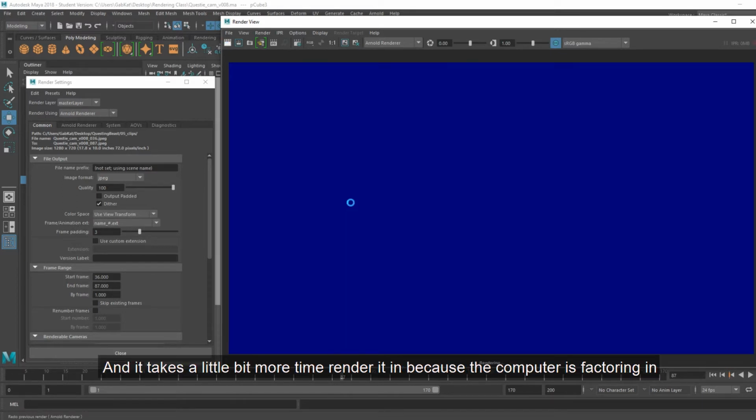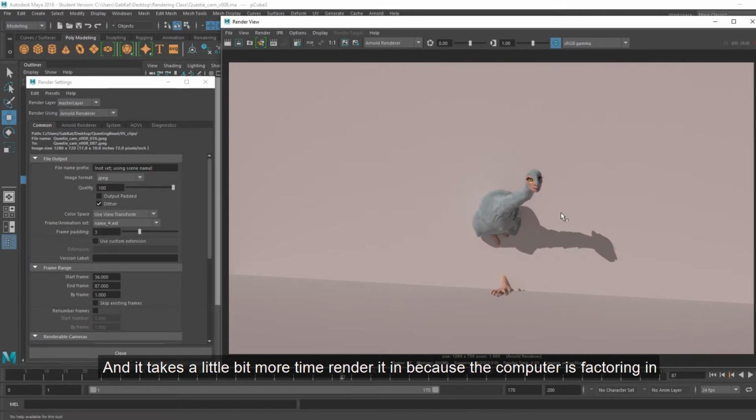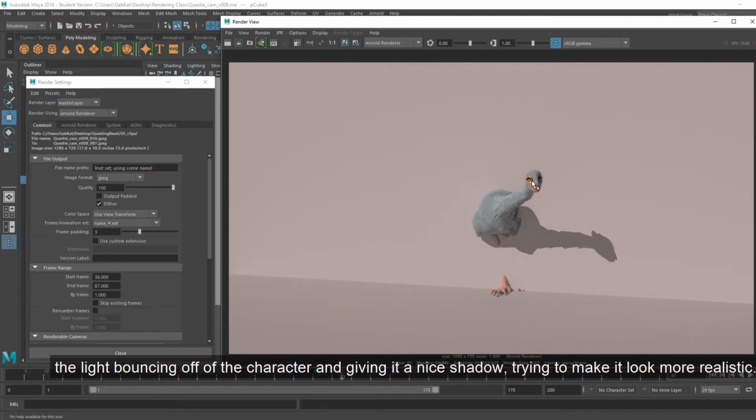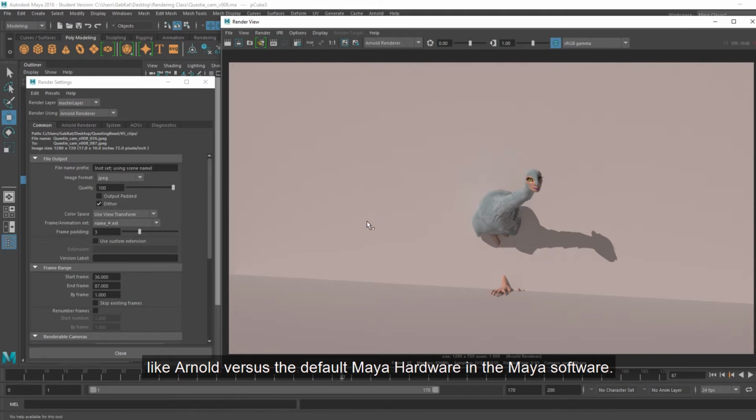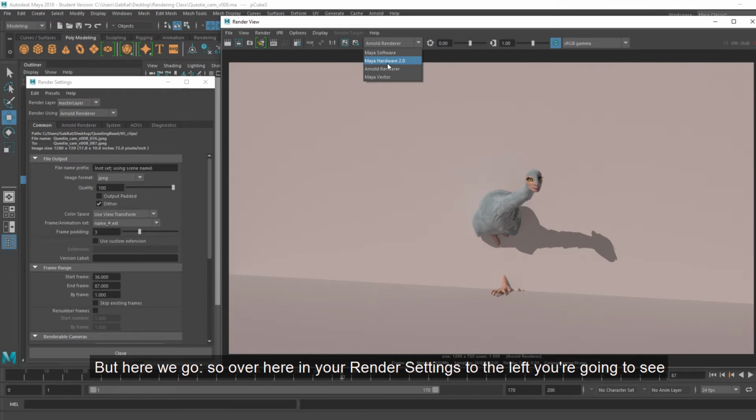And it takes a little bit more time to render it in because the computer is factoring in the light bouncing off of the character and giving it a nice shadow, trying to make it look more realistic, but it takes a lot more processing power. So that's the main issue with using a heavier renderer like Arnold versus the default Maya hardware or the Maya software. But here we go.